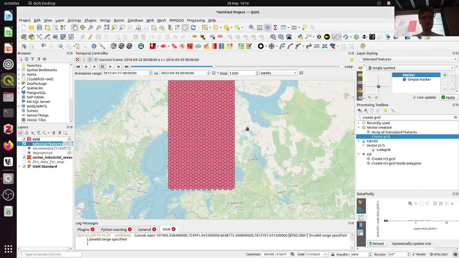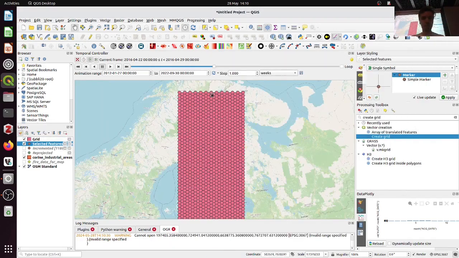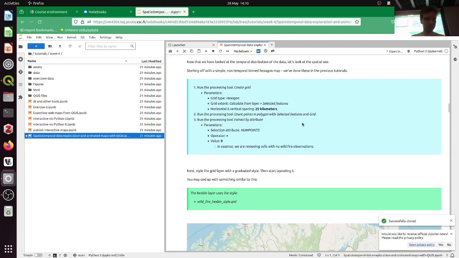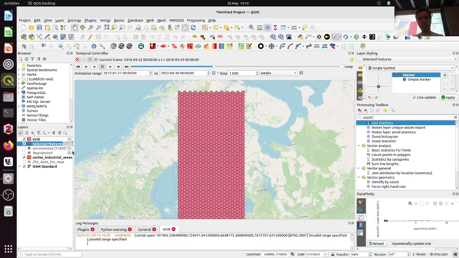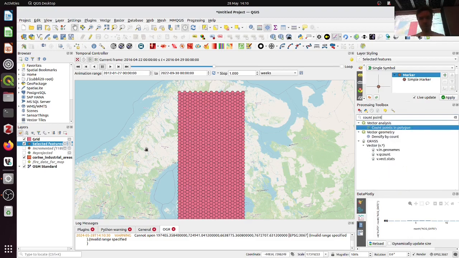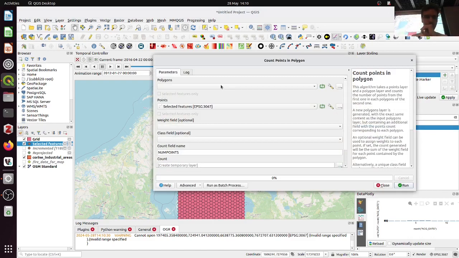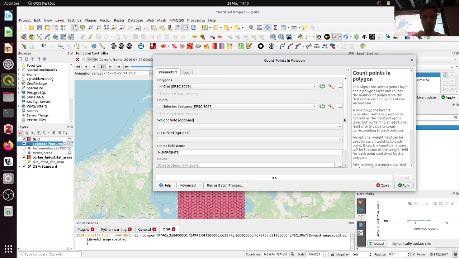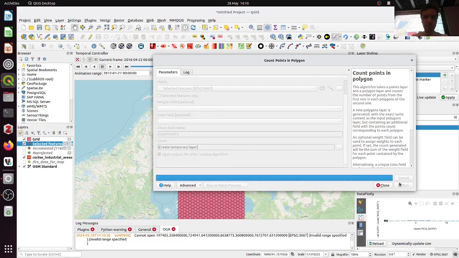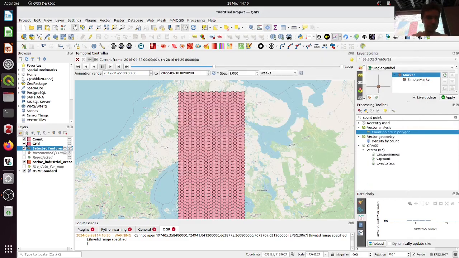Run it. Yes, that looks about correct. Then we count how many points, how many observations fall within these polygons. So polygon is the grid, points are selected features, and the rest are fine. Like so.